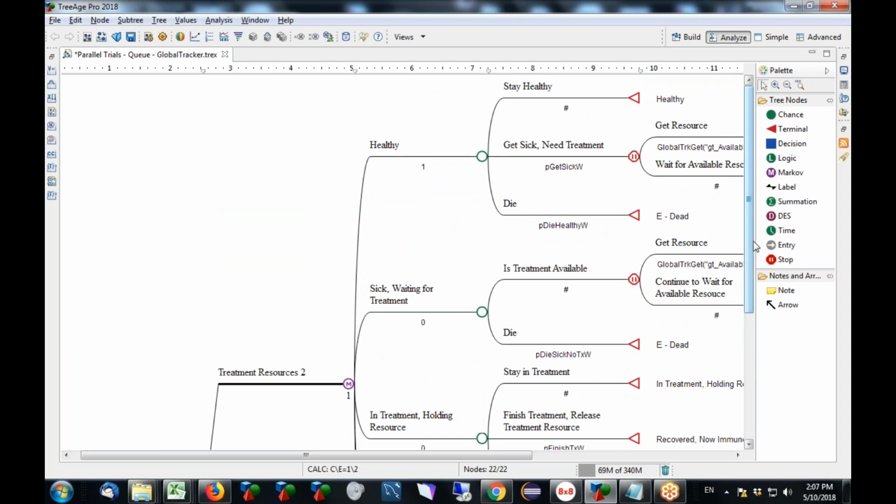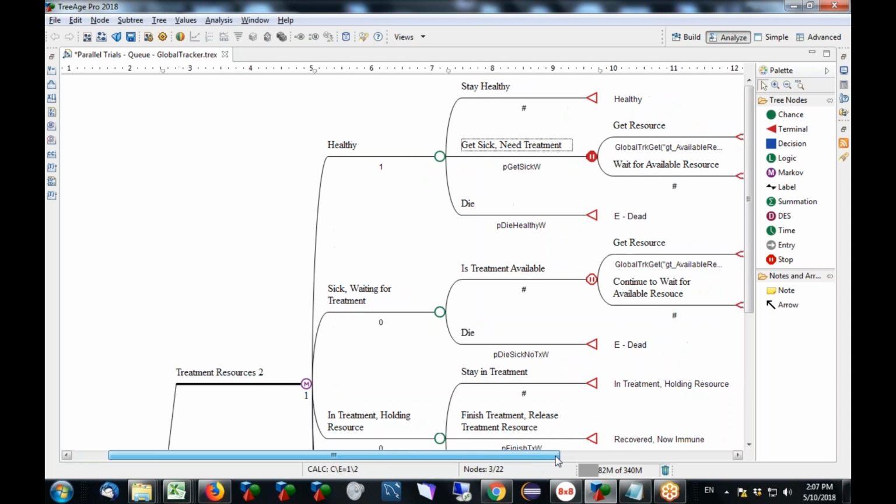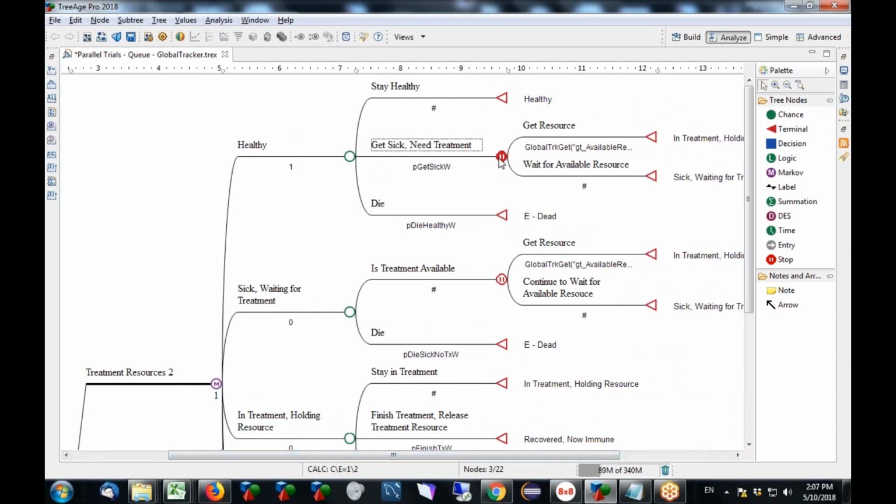But what's really quite different is that when people get sick, so here they go from healthy to sick, or when they're already sick, we have this stop node. And you've probably never seen a stop node before. But this stop node is a point where we're basically going to send patients, and the model will define whether that individual gets the resource or has to wait for the available resource. And if they get the resource, then they're going to pop down in here and they'll be holding on to that resource. They're in treatment.